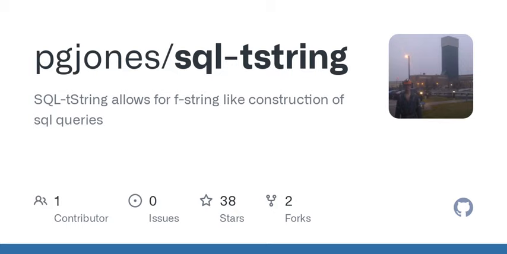SQL-tString is a powerful library that allows you to construct SQL queries using something called T-strings. What's that, you ask? Well, think of T-strings as a way to weave together different pieces of information into a seamless text, much like how you might create an engaging story. But why should you care about SQL-tString?